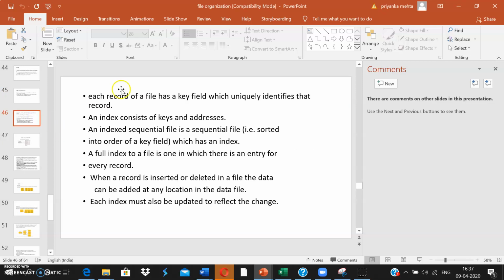So each record of a file has a key value which uniquely identifies it. An index will consist of the key and the addresses. So I'm going to have a data file, which will have certain fields, and out of those fields there may be certain fields which uniquely identify that record. For example, the record for a student will have roll number as a unique identifying key. My index file will have that key and the address to that particular record. So roll number 1 will be at this particular address, roll number 2 will be at this particular address.